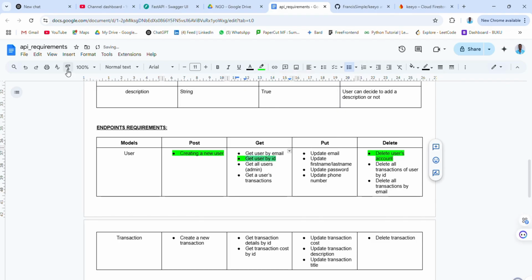Let me store this and then use it to fill the rest. Get user's transactions. When we do transactions and we create a new transaction, then we'll be able to take care of this. Get all users, we haven't done. Get user by email, we haven't done it. And then update email, no. Now you have update first name and last name. We're able to update only first name but not the last name.